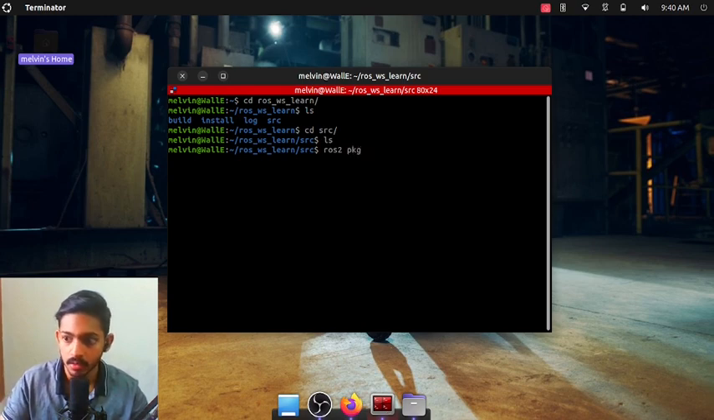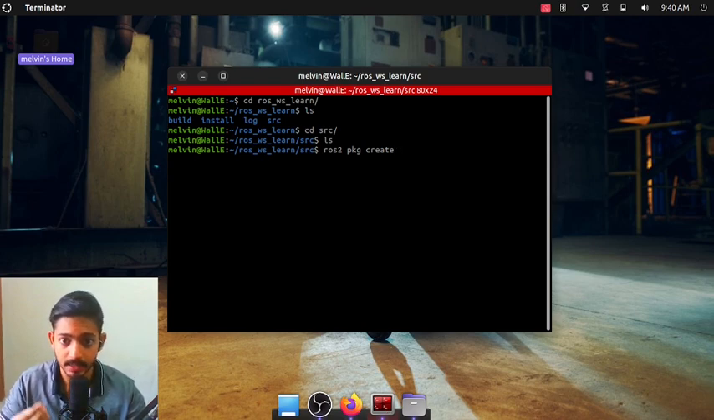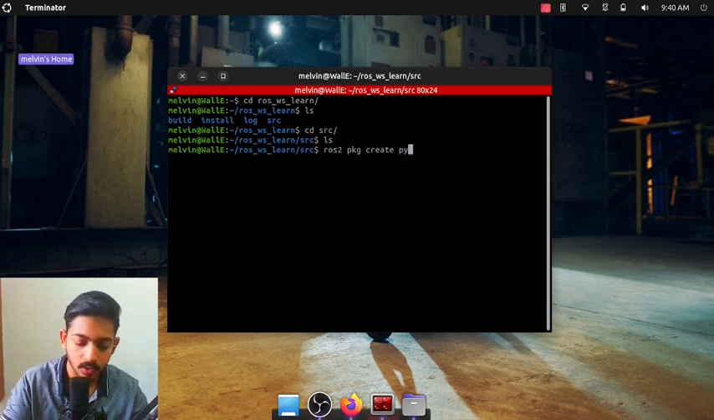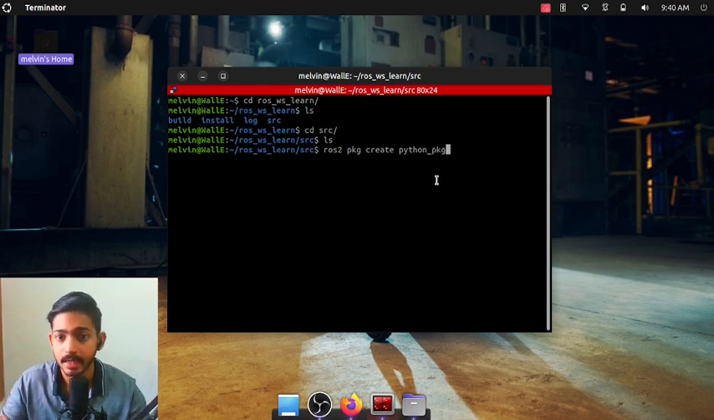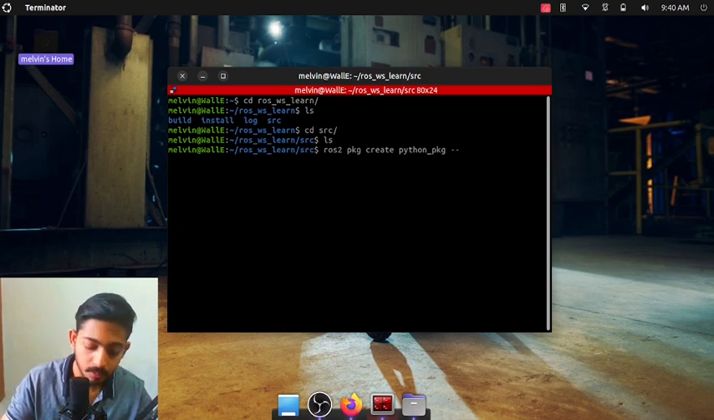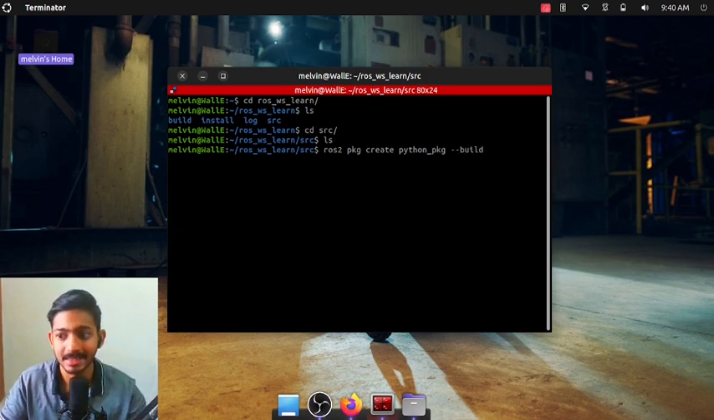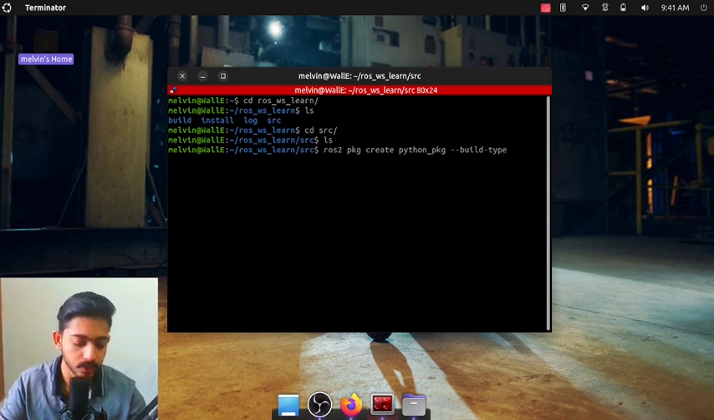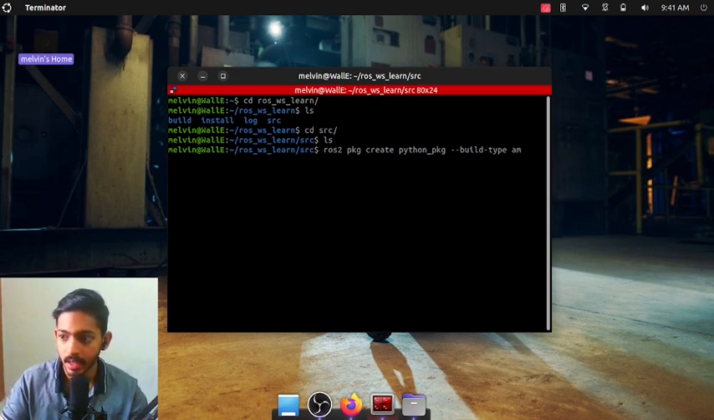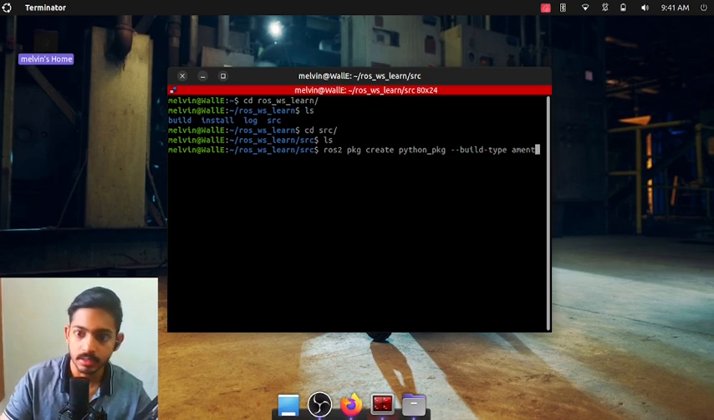Okay, now we are going to create a ROS2 package using the command ros2 pkg create, and then the name of the package that we want to give. I'm going to give python_pkg as the name of my package. Now what do we need to give next? You should give the build type. This is a syntax you should remember. We need to give the build type because we are going to use Python, so we should give the build type of Python.